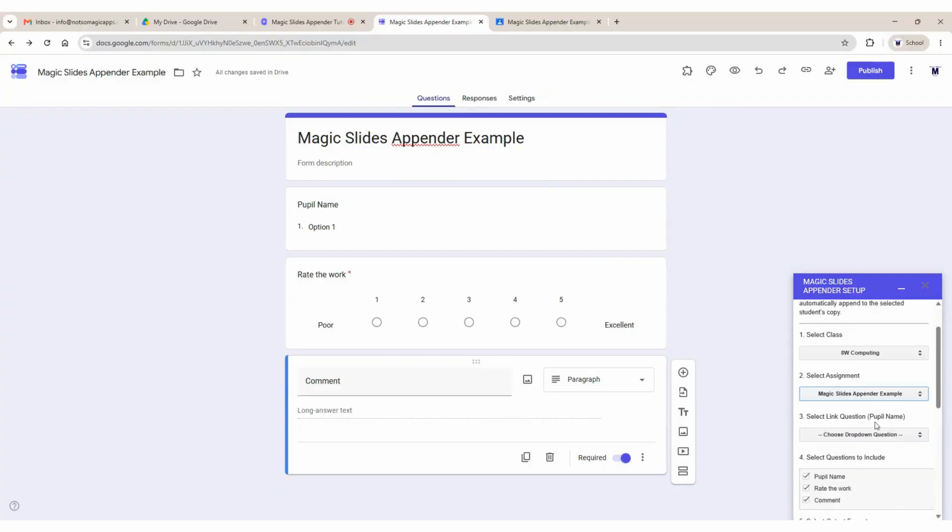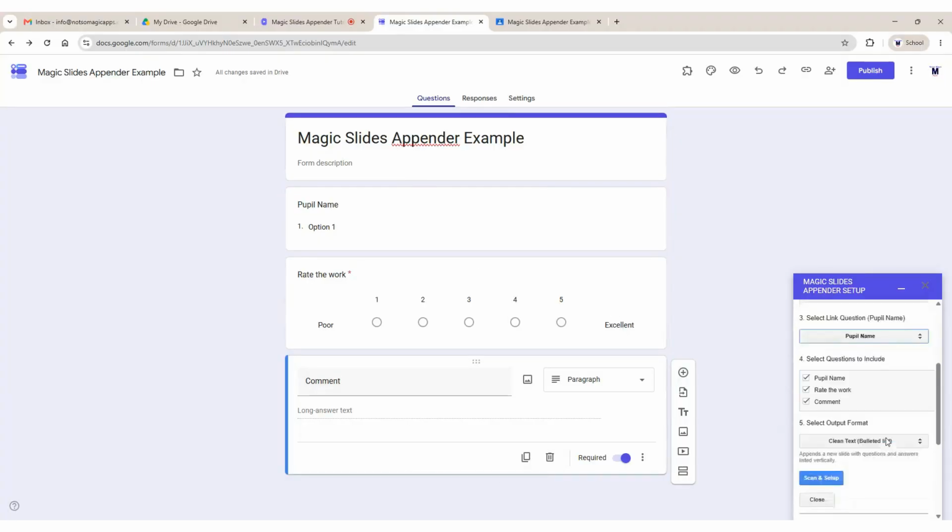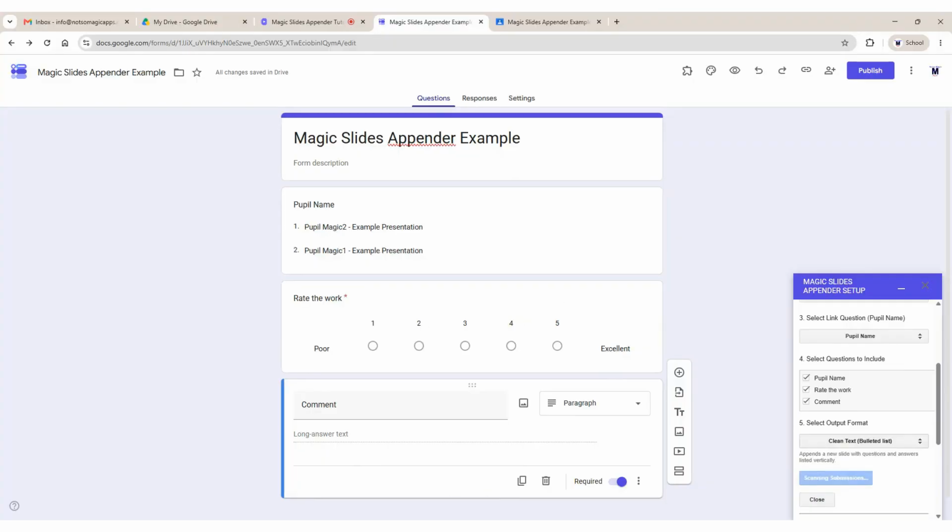And then it'll find all the drop-down questions you've got in your form. Now I've only got one, so it should list pupil name, and that's there. And then when you want to give feedback, you select which of the options you want to include on the slide. So I'm going to keep it all 3. And then you've got multiple options, and I'll go through the different options of how they look. So we'll start with just a clean text. We'll scan and set up, and it will link this form with that assignment. You can see it's already put in the two people's names, and it's successfully linked.